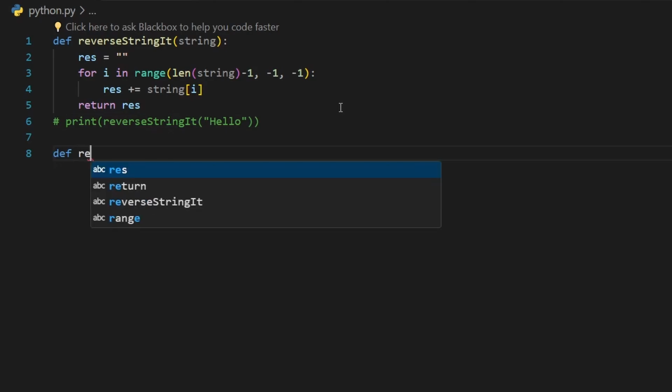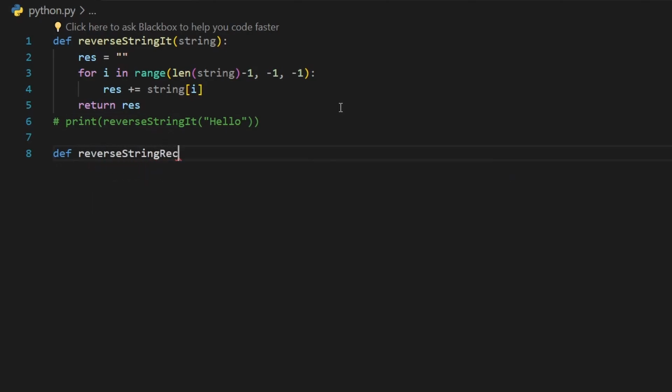So I'll write def reverse_string_rec, and I'll get a string parameter right here. And let's start with the recursive way. So basically I wanted to use a local function. What I will do here is I will write def local_function, and what will be the parameter of this function? Well, before we add those parameters, I want to tell you something.